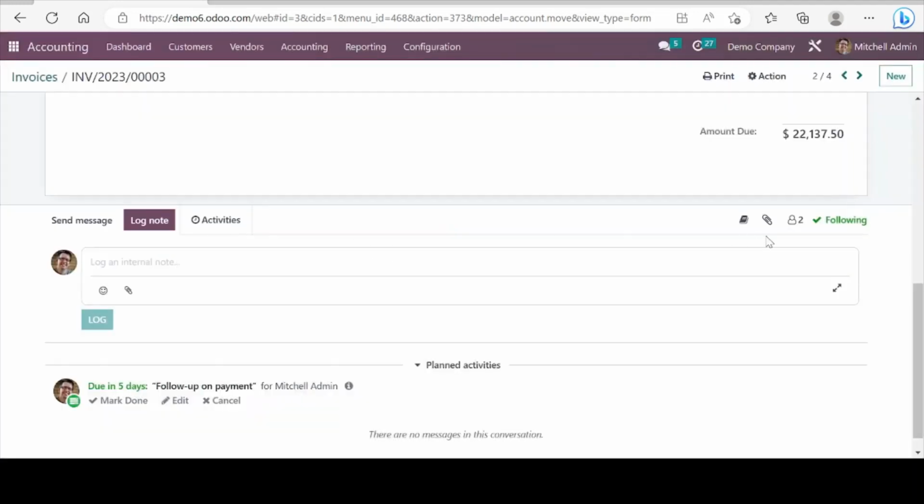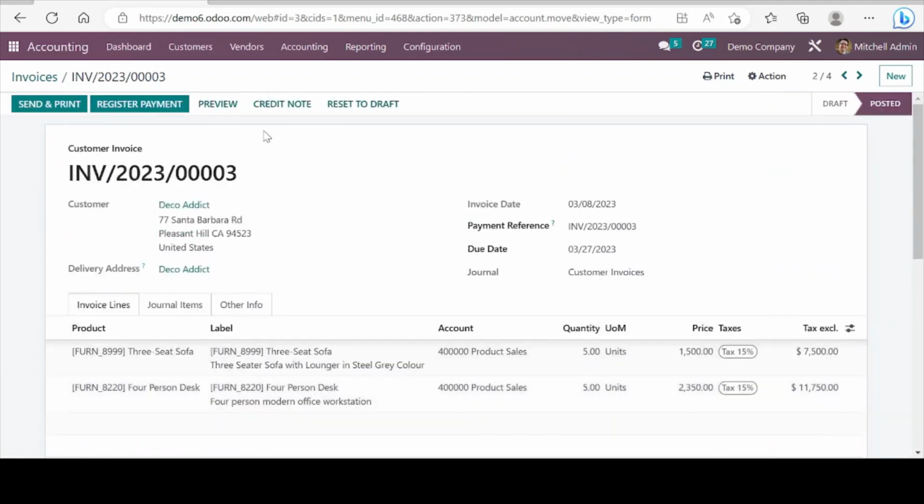And on the right side, we can attach any related document with this invoice. And we can also set the followers to get notifications if any action is performed on this invoice. So these are a few interesting tools which we can find on every form in Odoo. On top of the form, we can find the buttons to perform the next actions as part of the workflows.